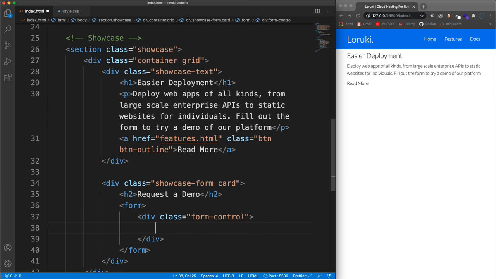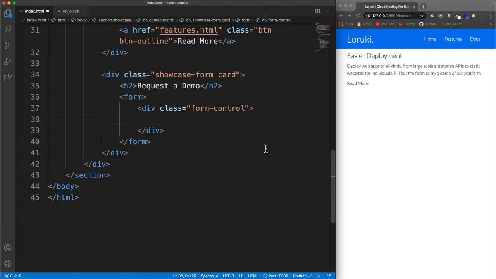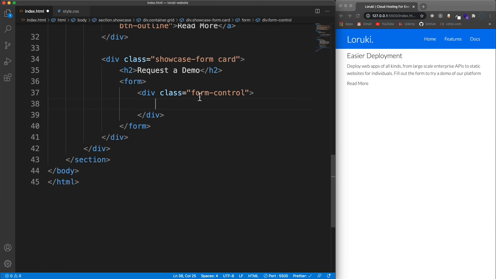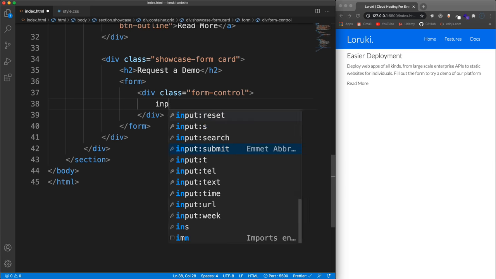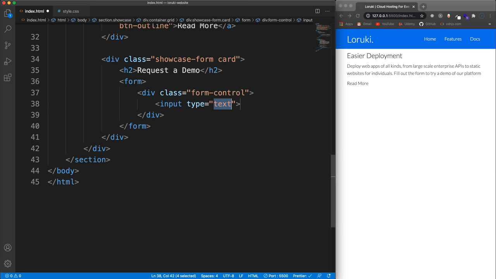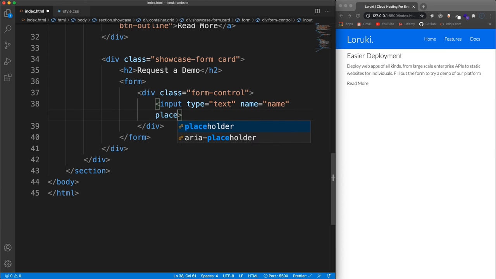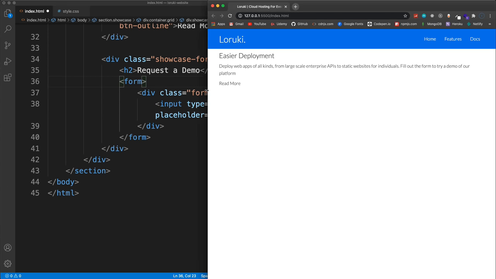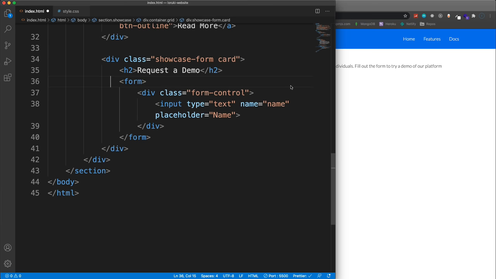And you'll notice I'm stealing a lot of the Bootstrap class names. We're not using Bootstrap. We're going to create our own cards and form control, but I like to use these names. So inside here, we'll have our inputs, and it's going to be type text. Let's give it a name of name, and let's give it a placeholder of name. I'm actually going to make both of these a little bigger, and we'll just switch back and forth.